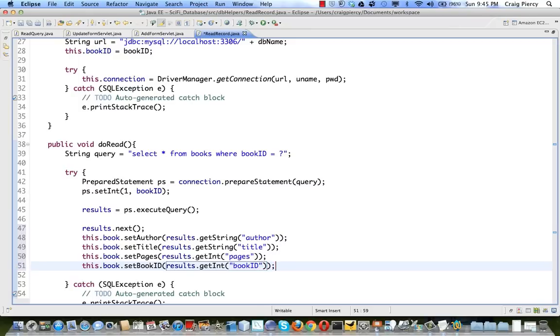As you can see, using the result set, getString or getInt, depending on the data type, I've retrieved the values from the database and I've set up a book object to have those values.